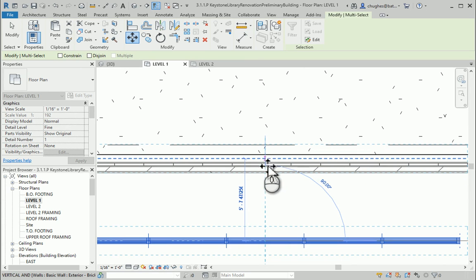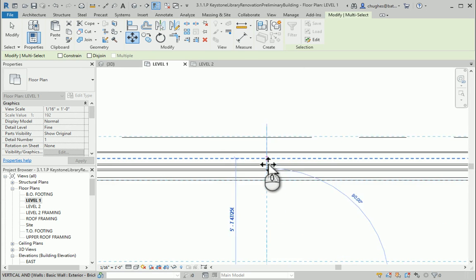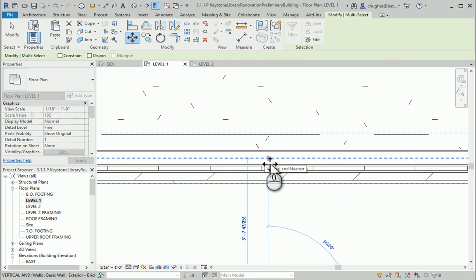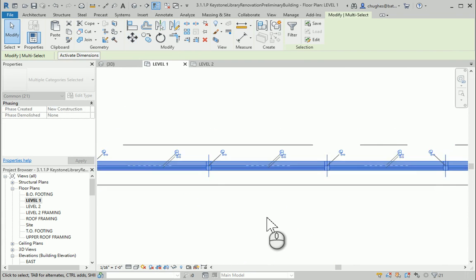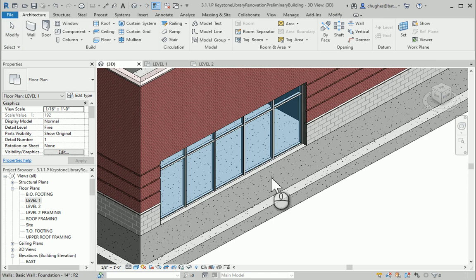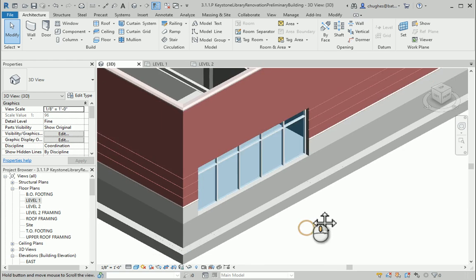So you can see the main structure is right here, and I get this dashed blue line when I get that. Once I see that, I'm going to click, and now it's going to set the wall in. When I go into the 3D view, now it cuts out and provides a nice cutout.